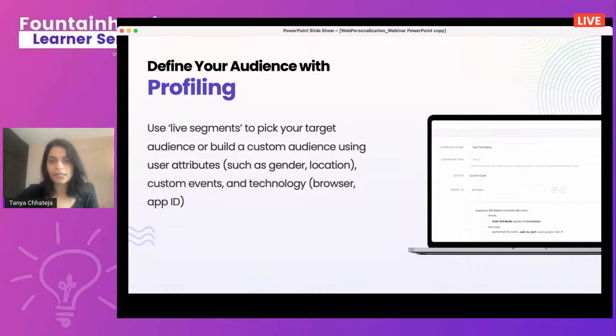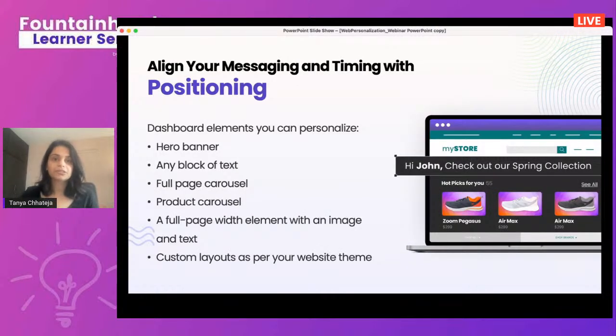Coming to the second P, which is positioning. Now, with positioning, you can personalize your dashboard elements from various options that you have available. You can do this personalization in a hero banner. It could be any block of text on your website. It could be any banner on your website which contains both text and image. And you can also customize these layouts as per your website theme.